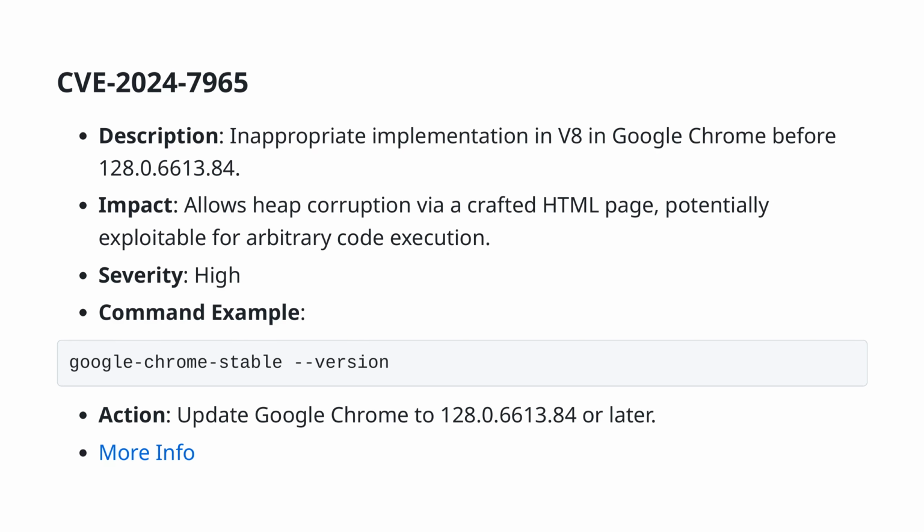On this slide, we are addressing CVE-2024-7965. This vulnerability arises from an inappropriate implementation in the V8 JavaScript engine in Google Chrome versions prior to 128.0.6613.84. The impact of this issue is significant as it can lead to heap corruption through a specifically crafted HTML page. Such a condition can potentially be exploited to execute arbitrary code, making it a high-severity threat.